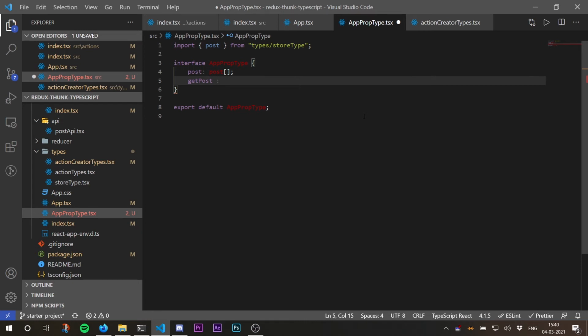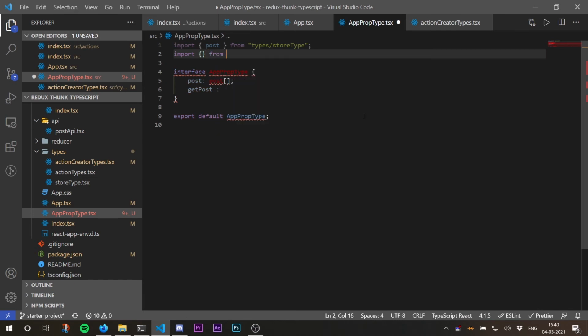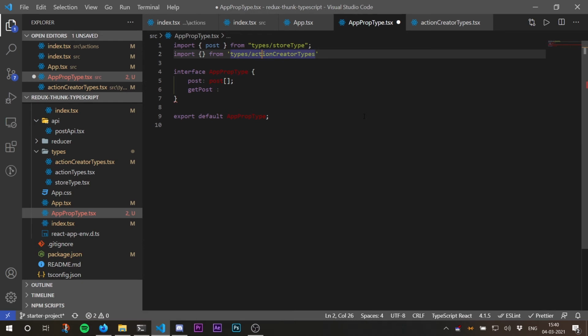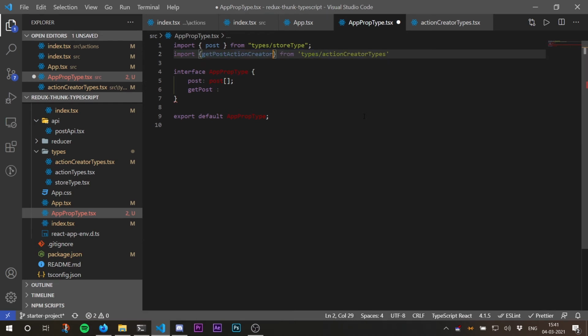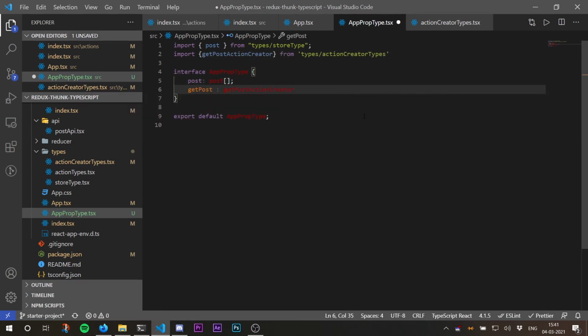Now the problem here is that we can't directly define this from our action creator types that we defined here. Let me show it to you. So in our action creator type, we have defined the actual type of the action creator. We can't do that here. If we do that here, we are going to get an error from the connect function. So let me show you that error. Most of you will get this error if you're doing it by this method.